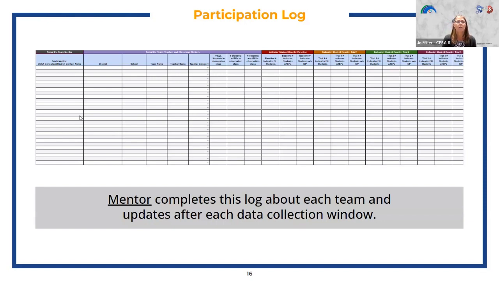So to begin with, before you even start your baseline data collection, we need some information about you as the team mentor, the district that you're serving, the school that will be doing the trials, and the team names that you develop with the teams that you're working with. And for each teacher, we need a separate row because that teacher name will be there, what kind of teacher they are, and then the number of ELL students in their observation class, the number of students with IEPs in their observation class, and the number of students without IEPs in the observation class.